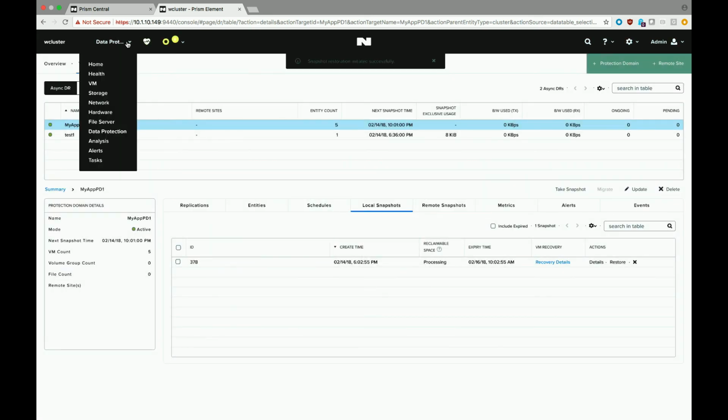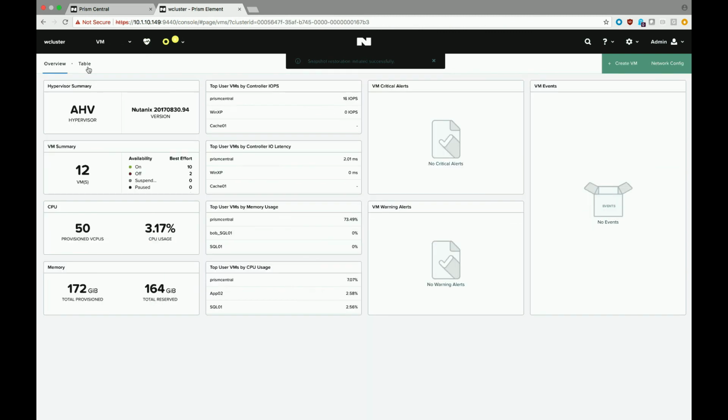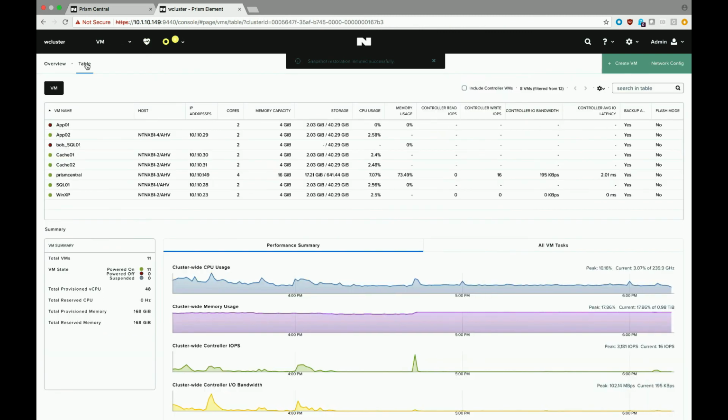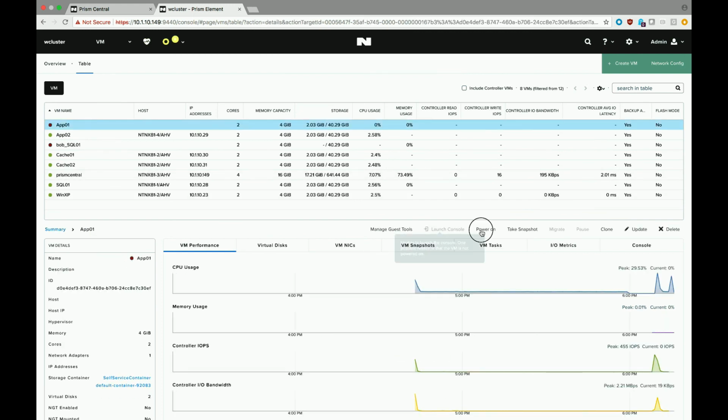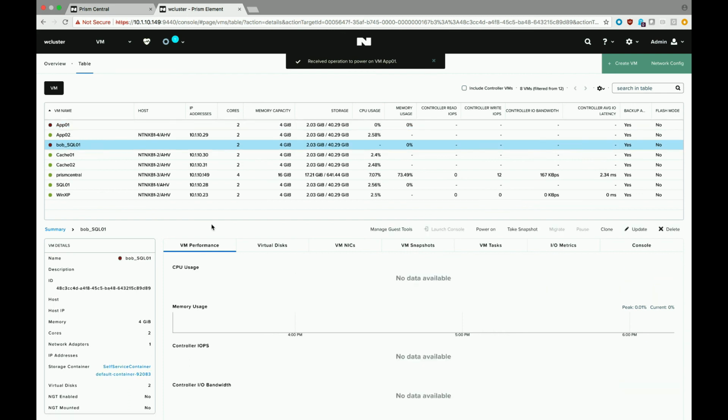Now if we go to our virtual machine screen and go to the table view, there's two new virtual machines. The first one is app01, which actually overwrote our existing app01. You'll notice that it is powered off. We can go ahead and power it on. This other one, Bob SQL, we can do what we want with it. So for example, we could remove the network adapter, we could put it on a different network, we could turn it on and allow Bob to do his testing to figure out what's going on with our application.